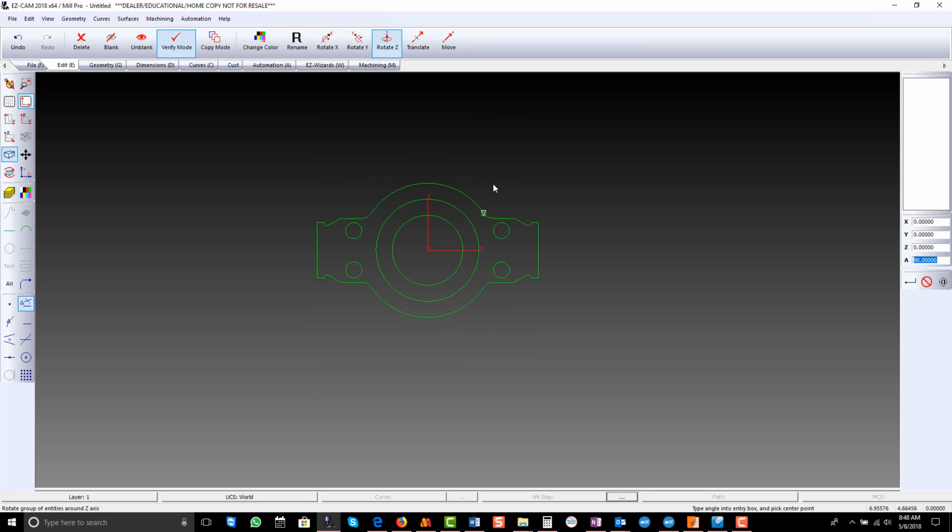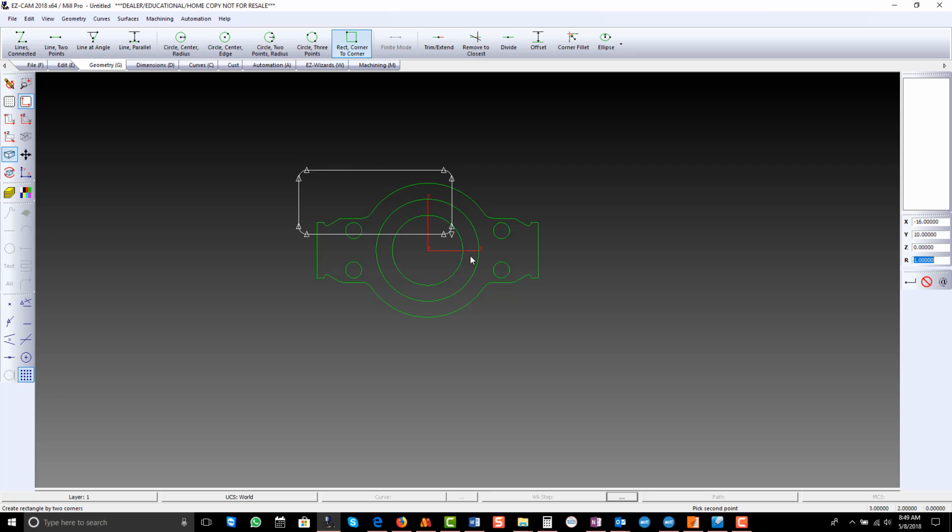I'm going to make stock around the part. I'm going to use a grid. I'm not going to type in dimensions, so we'll go to Geometry, Rectangle from corner to corner, snap to grid. The grid settings are found under the setup, in case you're wondering. I could type in a corner radius or remove it. I'm just going to use the corner radius that was there. And now we're ready to start machining the part after we create our paths.